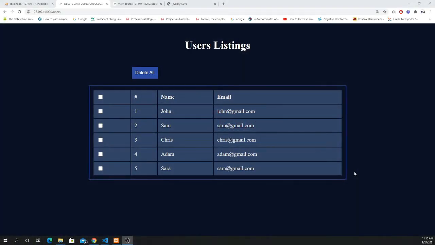So in this video I'm going to explain how we can delete multiple data using checkboxes. As I explained in my very first video, where we can insert multiple data using checkboxes, I plan to make something where we can delete multiple data using checkboxes. This is all done through AJAX and jQuery without page refreshing. So let's jump in, right?